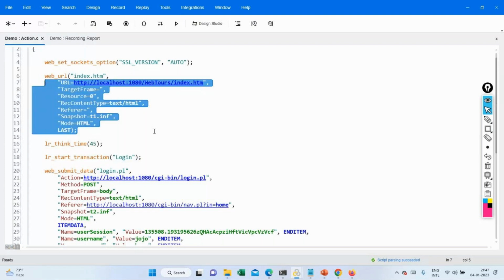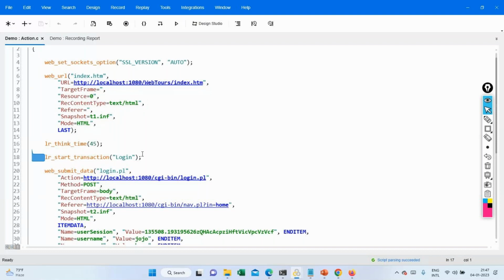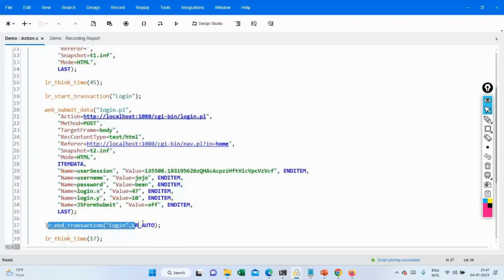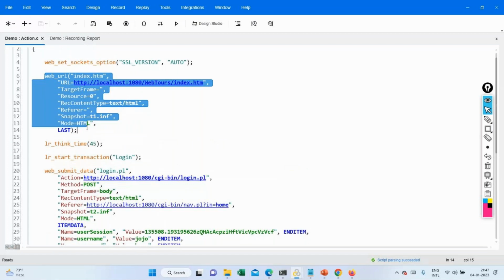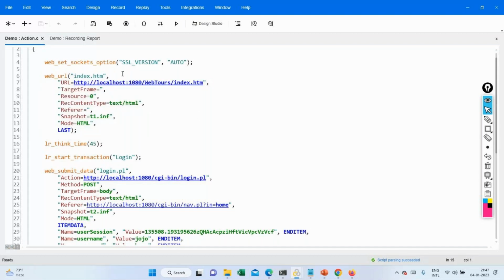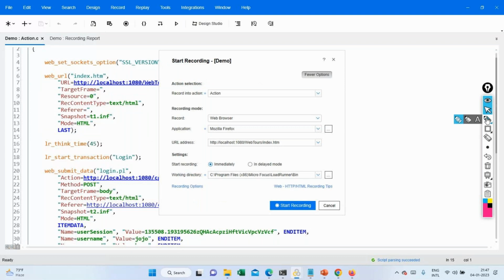But if you observe carefully, there is no LR start transaction nor LR end transaction for launch. Can anyone tell why? Any guess? Because when you click on start recording here, it automatically launches the browser with the given URL. We didn't go to the step where we have to insert start transaction and insert end transaction. That's the reason you didn't see LR start transaction and LR end transaction for launch. However, you can add it manually.